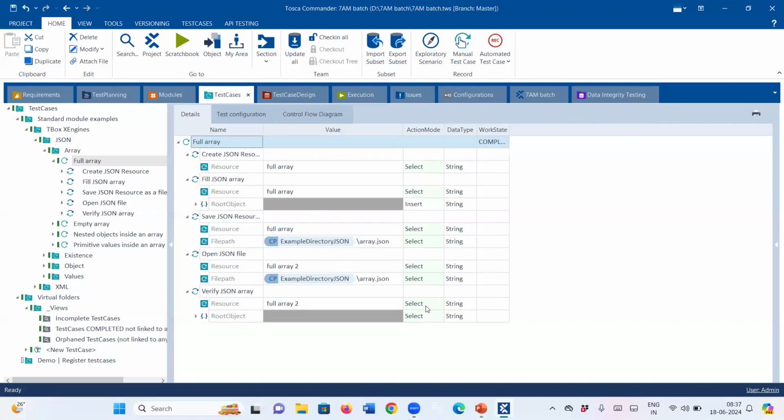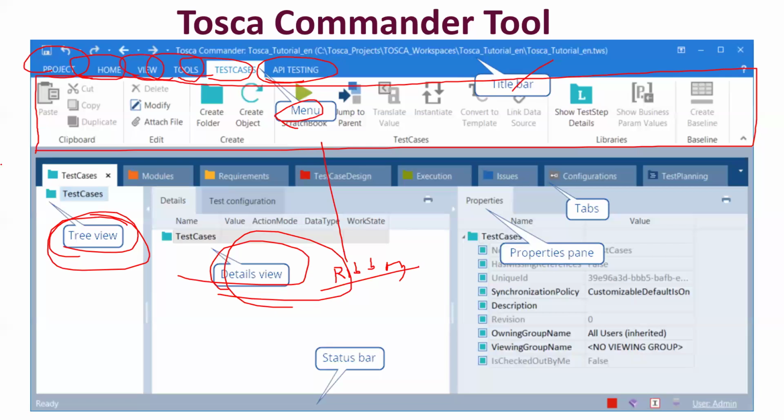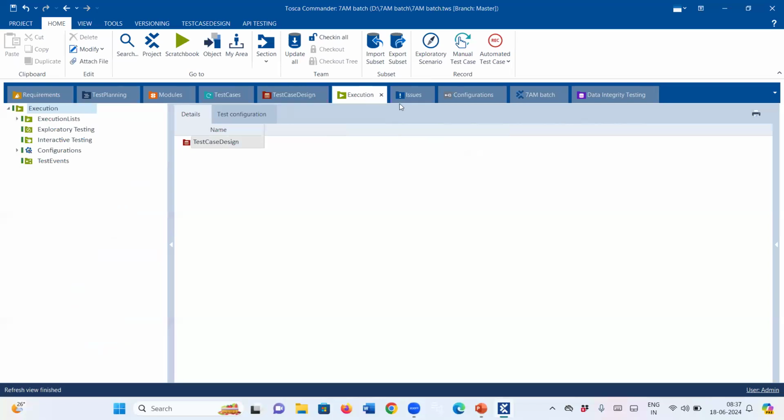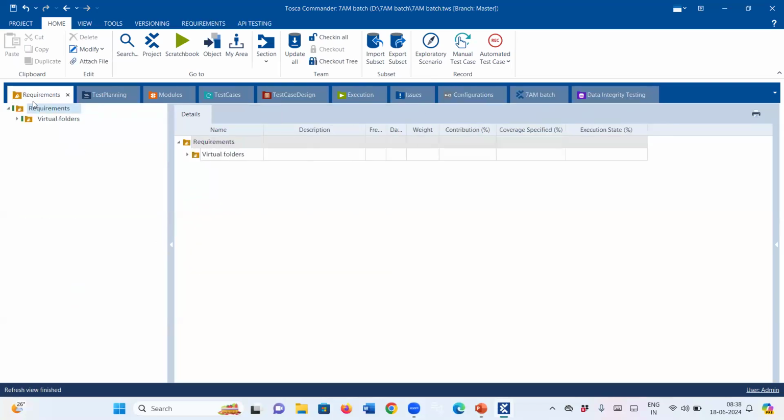Next, they are talking about the detailed view. This detailed view, you can see it on the right side. And next one is the sections or tabs. These all are sections or tabs. So we have understood these are the sections of Tosca: requirement, test plan, module, test cases, everything.